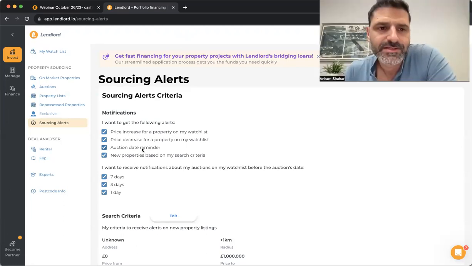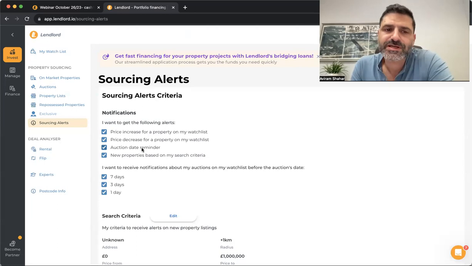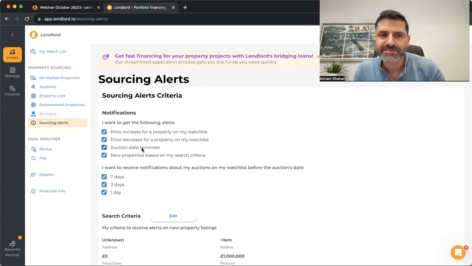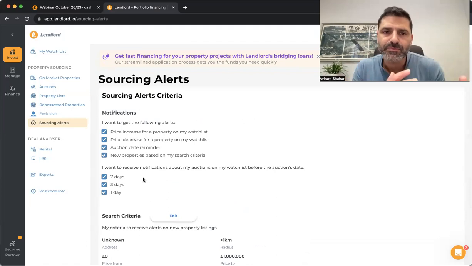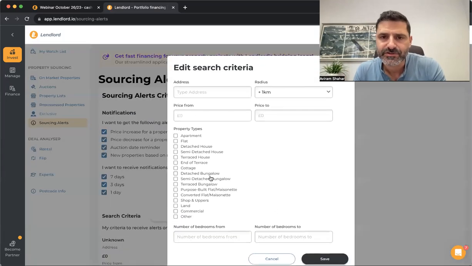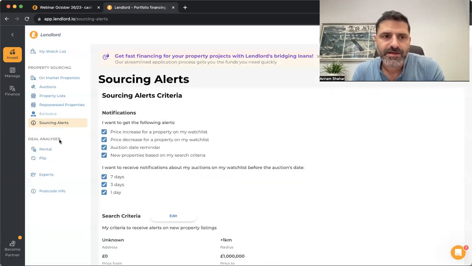Amazing. Okay. So with the sourcing alerts, you can receive alerts on price increase, price decrease, auction date reminders. And also, if you have new properties that are uploaded into the platform from agents or auction houses, you can get alerts based on criteria that you define here.